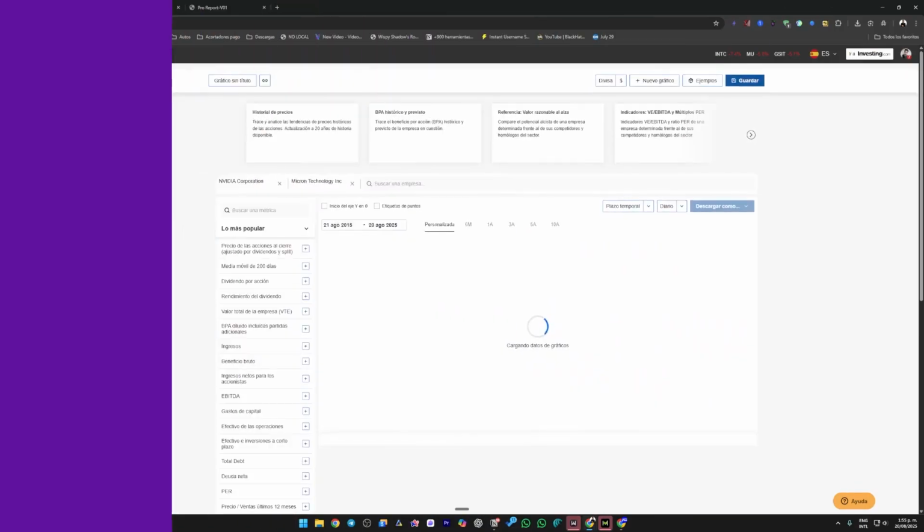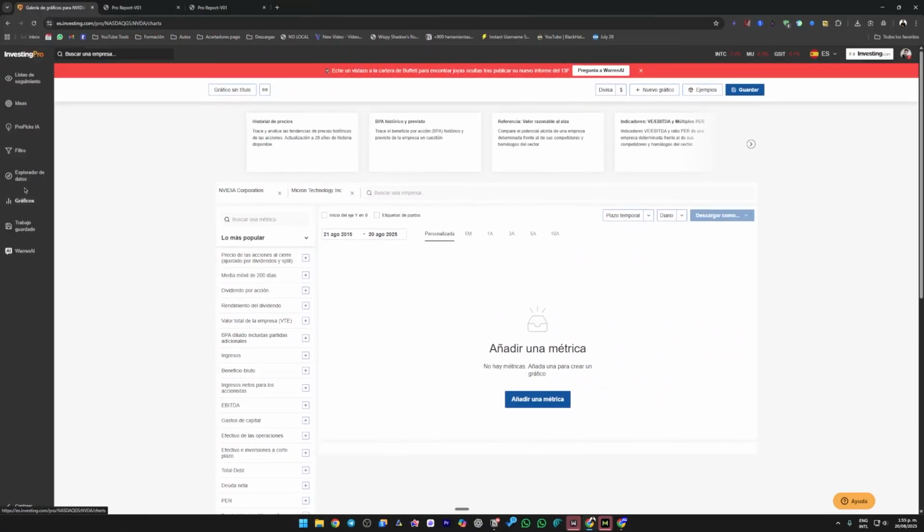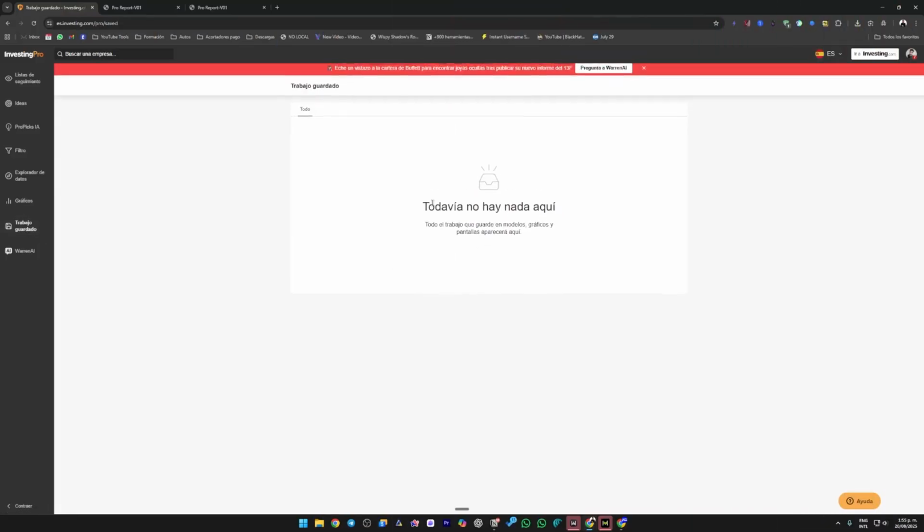Now, we move on to the charts section, which, well, I actually showed you earlier how to search for a stock and filter it through all these types of charts to conduct a more in-depth analysis. Then in the saved work section, this is precisely where any filter or data explorer that we wish to thoroughly analyze at a later time will be displayed.